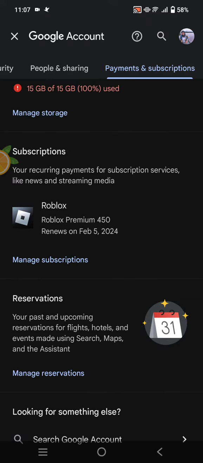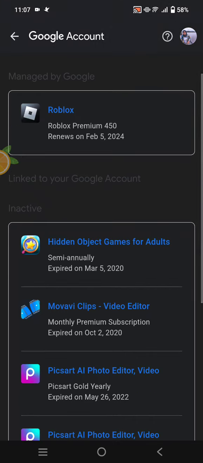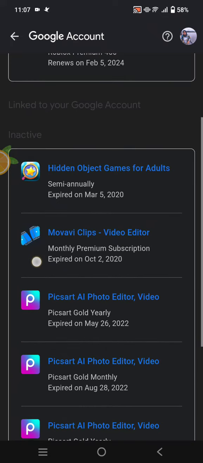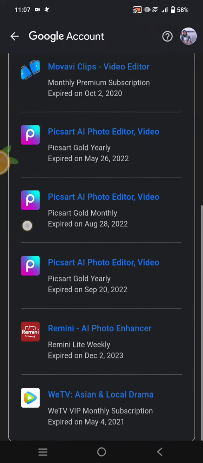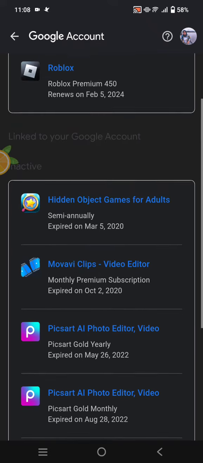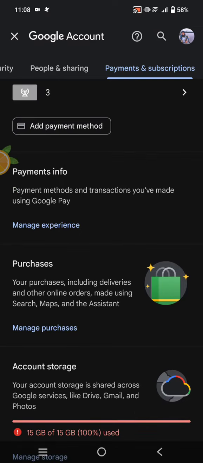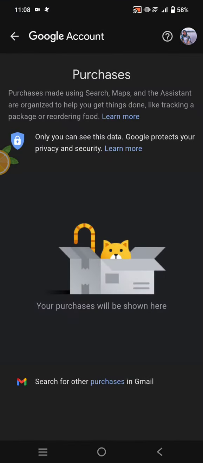And here, to check your history of subscription, you can just scroll down, and here, subscription, you can click on manage subscription, and you can see the list of the current subscription or the inactive one. This is the inactive one, or the history of my subscription in the past. And if you want to check the purchases, you can scroll up, and here, purchases on the Google account. There is no purchasing on my Google account.